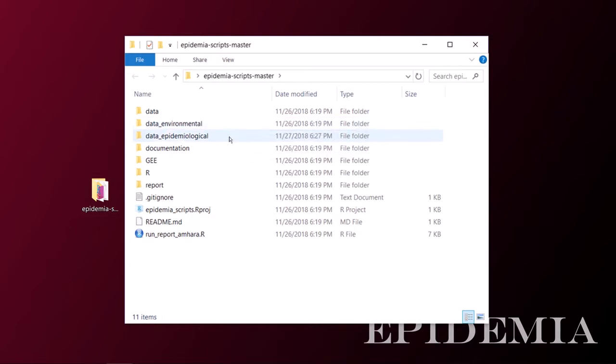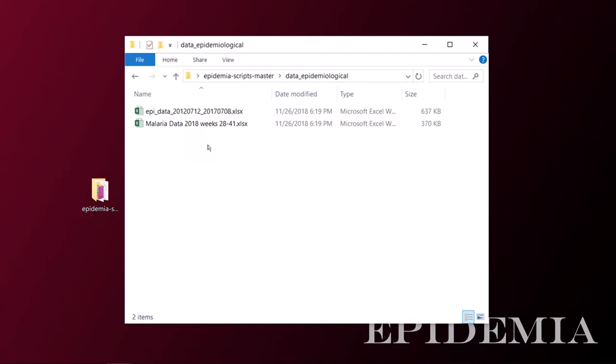So first, let's update the epidemiological data. If we open this folder, we can see that it contains all of the malaria surveillance Excel files. This top file, EPIDATA, has all the historical Epidemia project malaria case counts from July 12th, 2012 to July 8th, 2017. You can leave this file alone.